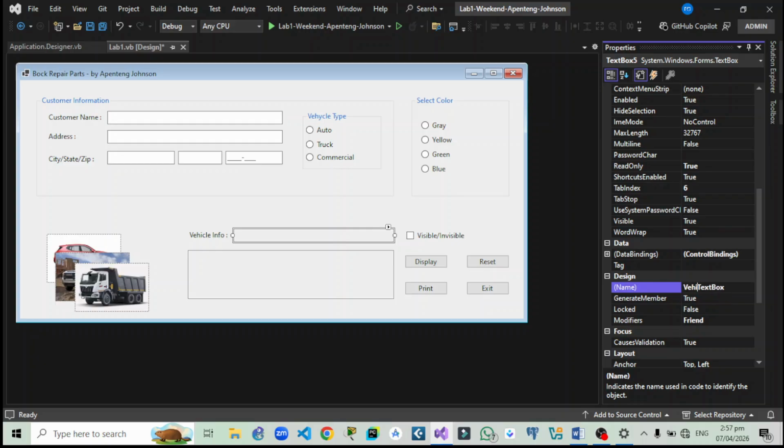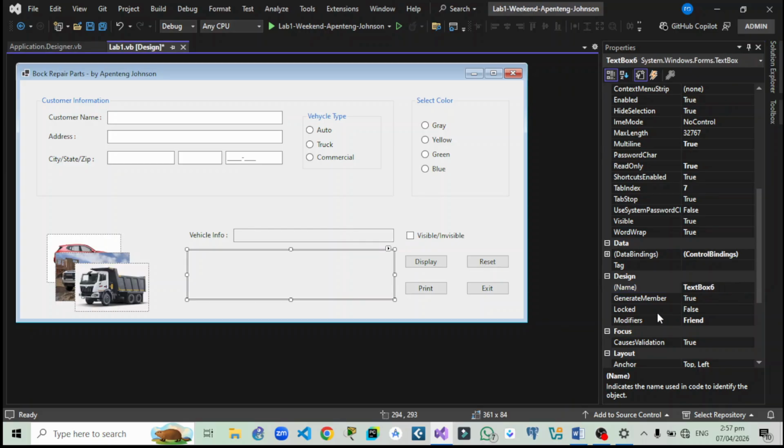So vehicle info text box. I give the name for the second text box, I'll make it display text box. So I have an appropriate name given to the 2 of them.